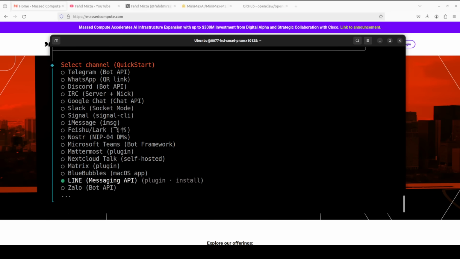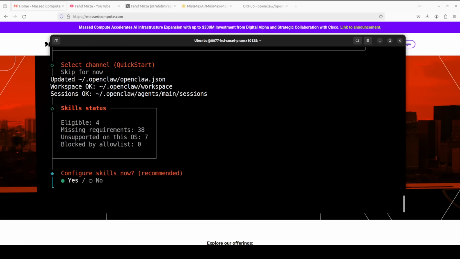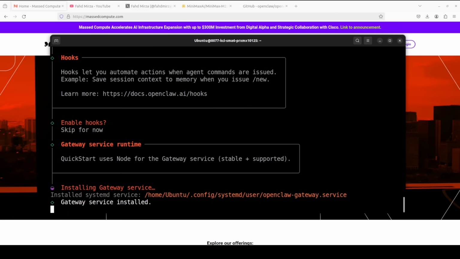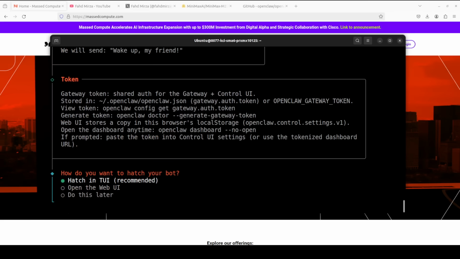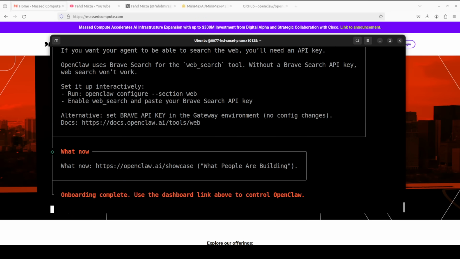If you want to see how to integrate it with Telegram or any other, just search my channel. And I don't want to configure skills at the moment. Just press spacebar, press enter, and now it is installing the gateway service which integrates the core of it with the messaging services. Do this later, and it is configuring various things here, and onboarding is done.